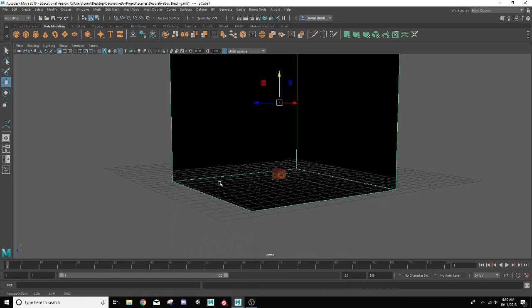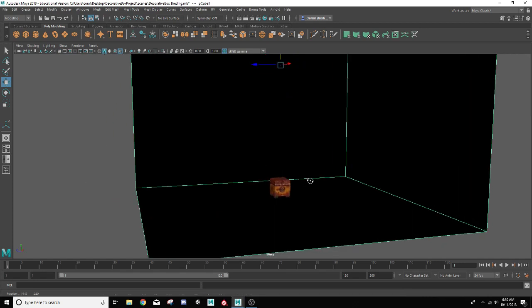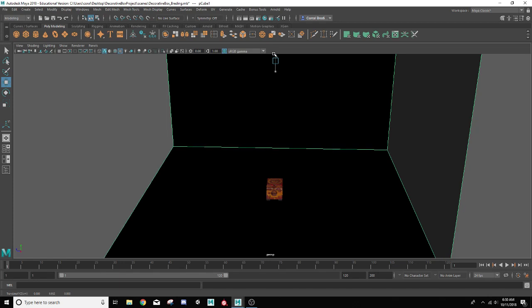At this point, I don't really need the grid anymore either, so I'm going to go ahead and turn the grid off. So that is this icon right here in the viewport. I'll turn the grid off visibility. Okay, so now we get to start working with our diorama box.